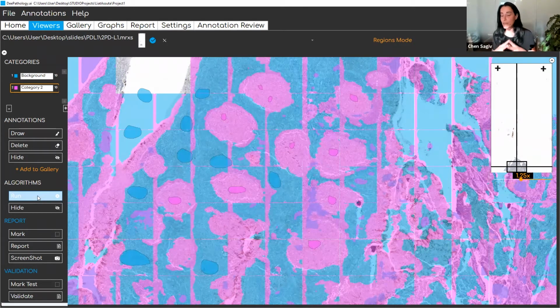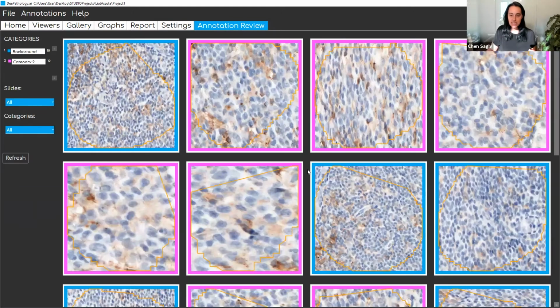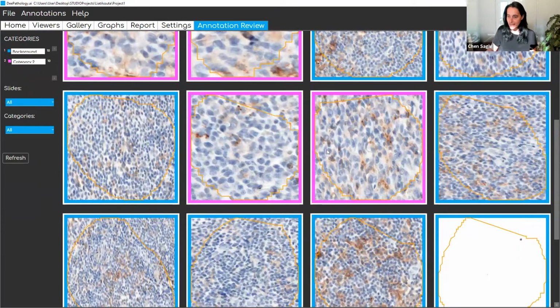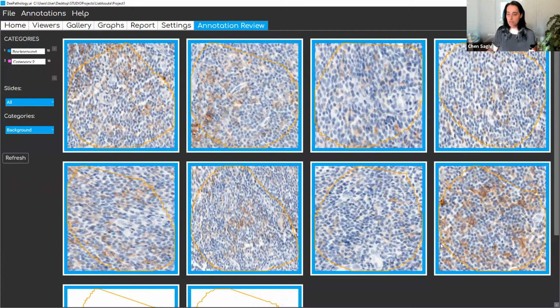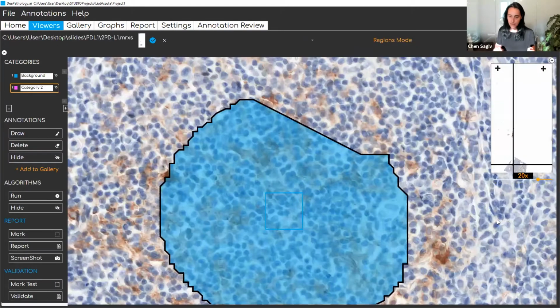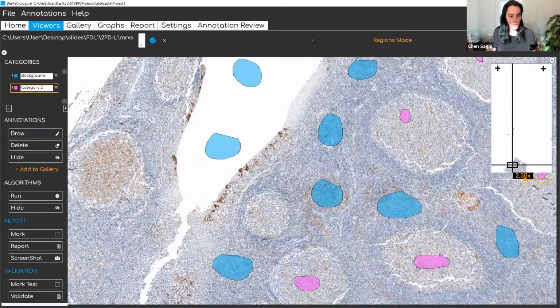But before that, we can do a sanity check on our annotations. The way to do that is by using the annotation review feature. What does it mean? When I click on the annotation review, I can see all the annotations by category or by slides. Let's say that I want to see only the background annotations. I look at them here, and let's say that I want to have some context. So I can right click and see where this annotation is, and just review it.